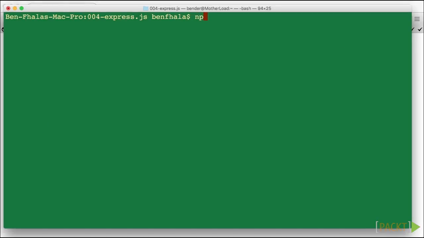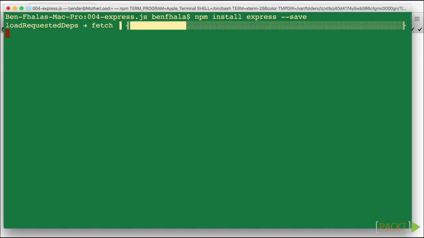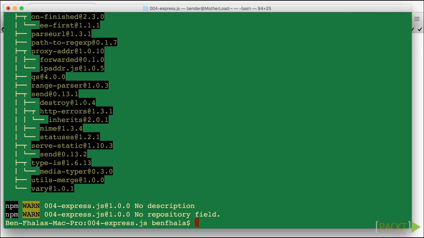The next step is to install Express, and I'm going to save it into our package.json. It will connect to the web, and once it's connected, it will download the package and install our Express server just like another package. And notice how I've done this locally. So this is not a global installation. Express was installed locally in the specific folder.